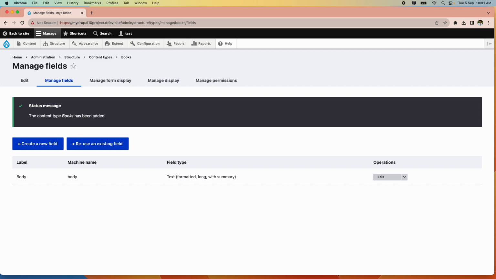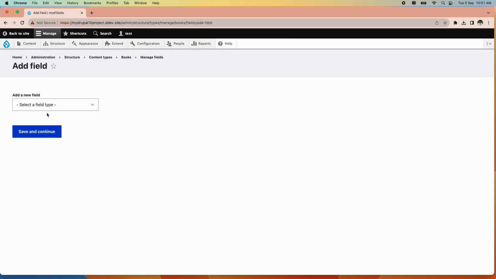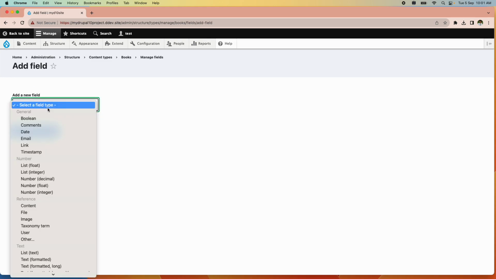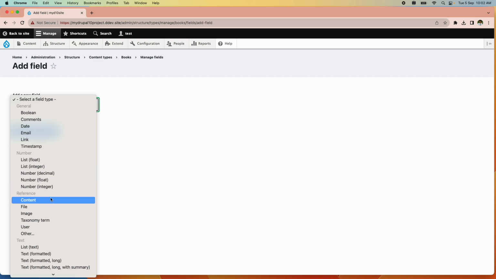Let's talk about fields. Fields are the individual pieces of information or data that make up your content. Drupal provides various field types such as text, image, date, and more. You can also create custom fields to suit your specific needs. Let's add some fields to our content type and see how they work.